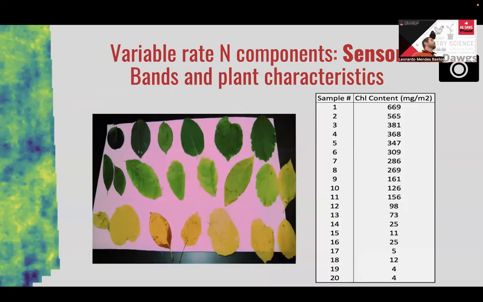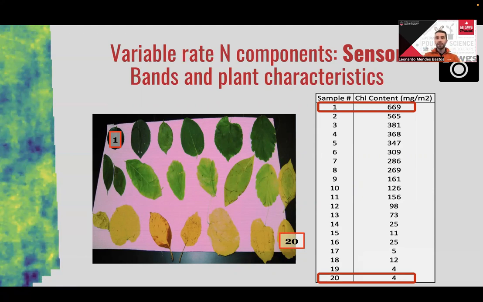Okay, so how are these bands relating to crops, and why do we use that information? Here I'm just showing you a gradient of greenness on, I think, a given tree. So leaves from a tree that have different greenness levels. If we look at number one here, it has about 700 milligrams per meter square of chlorophyll. So it's the one that has the most chlorophyll, that looks the healthiest. And then we go down here, and number 20 is the one that has the least, right? Number 20 has only 4 milligrams per meter square of chlorophyll. So we see this gradient of stress here.